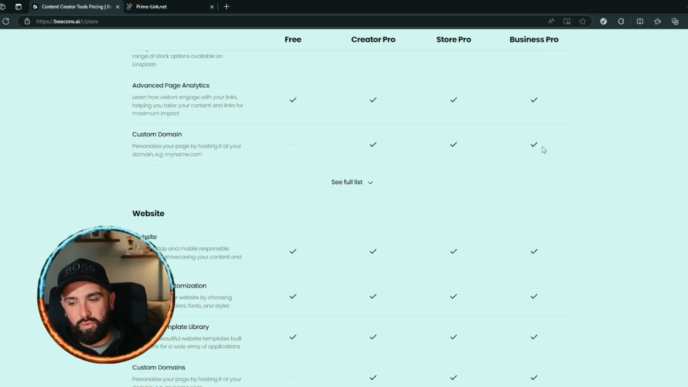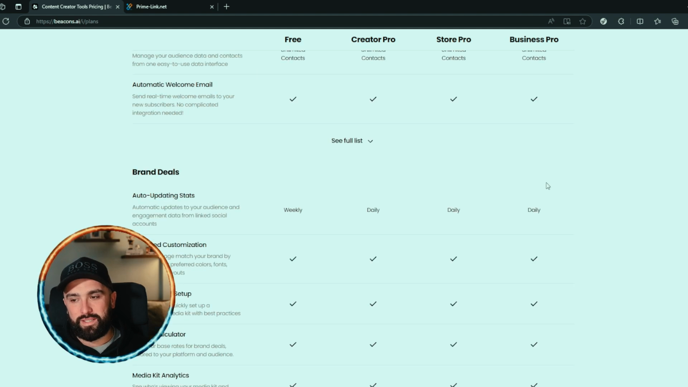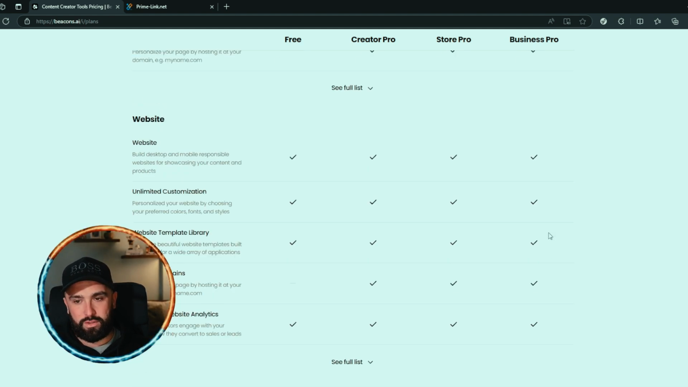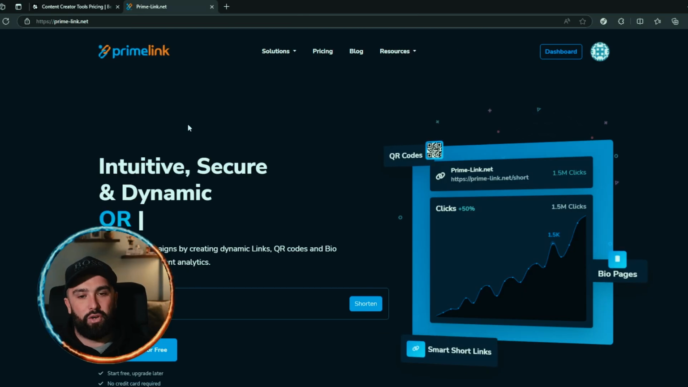Business Pro, their top one, is what you normally get everything with. And as you can see here, there's all the ticks: unlimited, daily, unlimited, less than 6 hours response time for their personalized support. So it definitely looks like a good product. This is obviously a huge amount. You're looking at nearly $1,000 for a year, but let's head on over to PrimeLink.